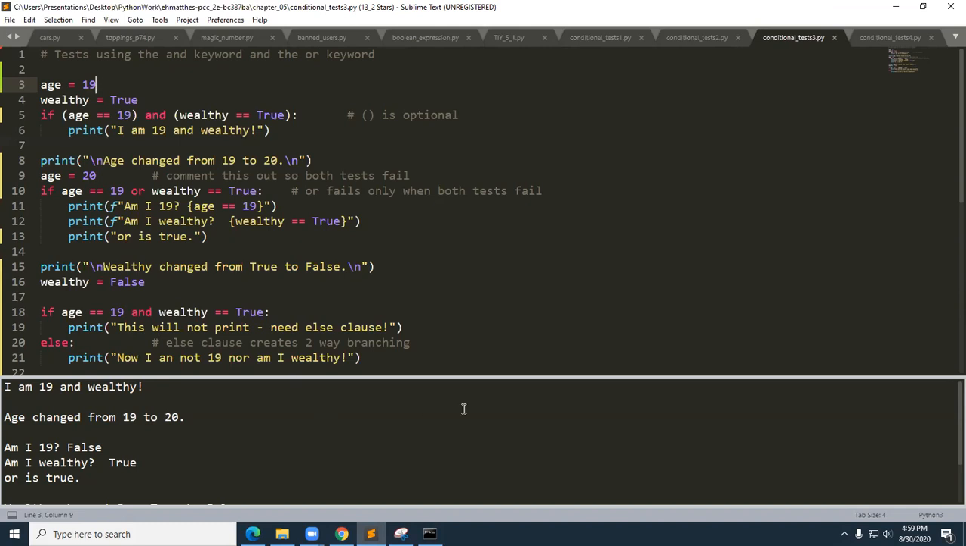This is nonsensical, but if you read the chapter of the book, it said this is do-it-yourself 5.2. It said create all these different kinds of tests, and it was really quite a lot of them. So I cut them up into smaller parts on here to make them more manageable. Otherwise, they just go on and on. Okay, so now everybody understands I am 19 and wealthy. Then on line 8, age is changed from 19 to 20.